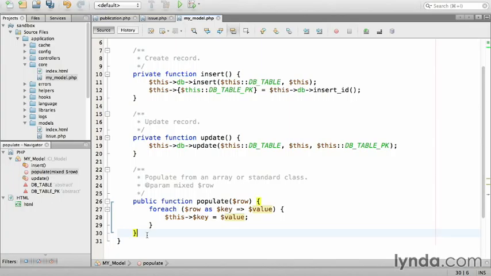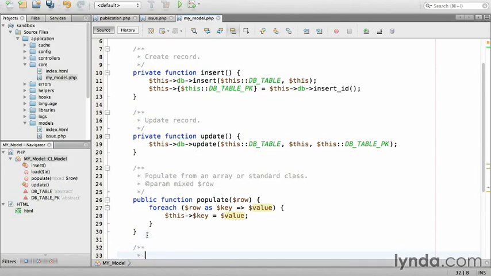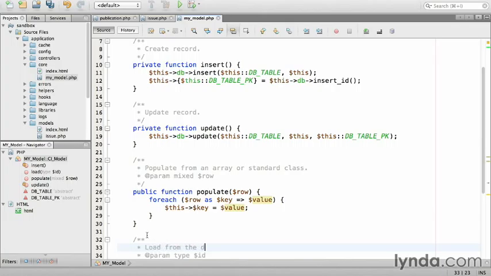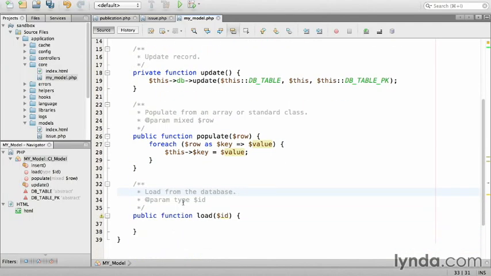Next, I'll implement a method for loading a single record from the database into a model that takes one argument. I'll call it public function load, which will take one argument, the ID of the record. Load from the database. Param will be an integer containing the primary key.